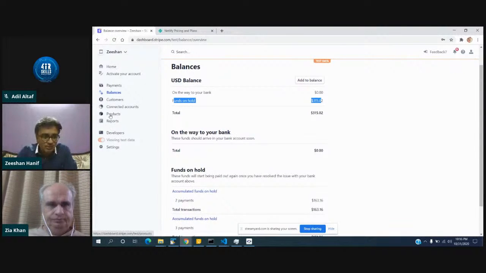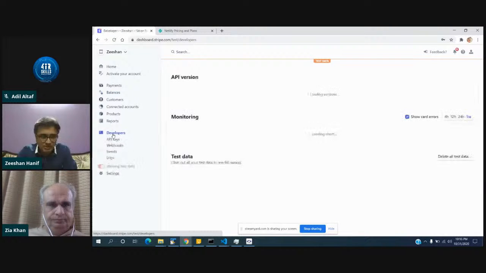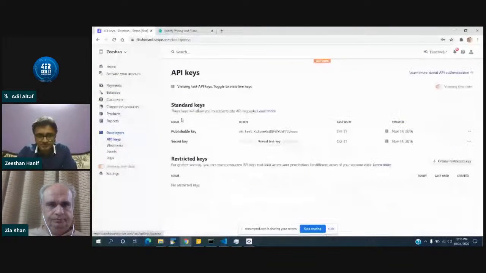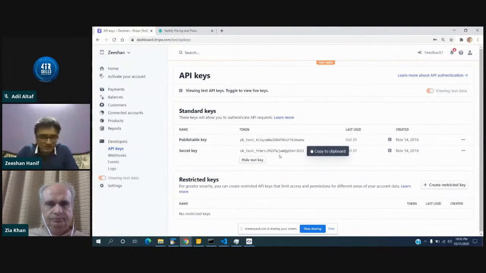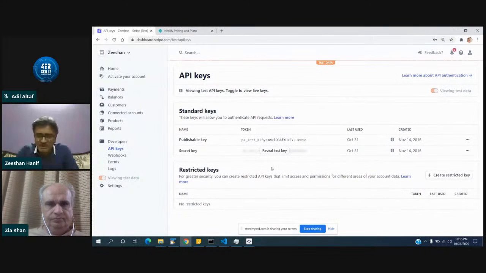In your menu, you can see developers. You can click on developer and API key. In this API key, you will see you have a publishable key and the secret key. So if I reveal this, that's the secret. If you are working with the client side Stripe, you do not have to use this secret key. So at this moment, I'll not use this secret. I'll use only the publishable key, and we can copy it and paste in our application.